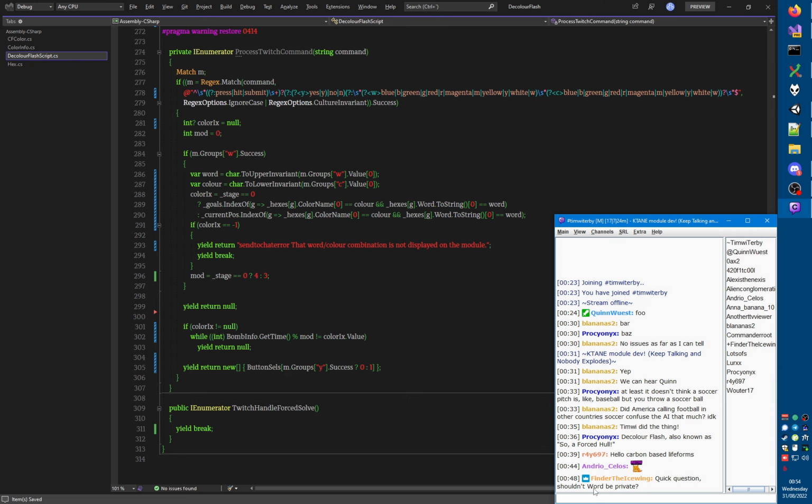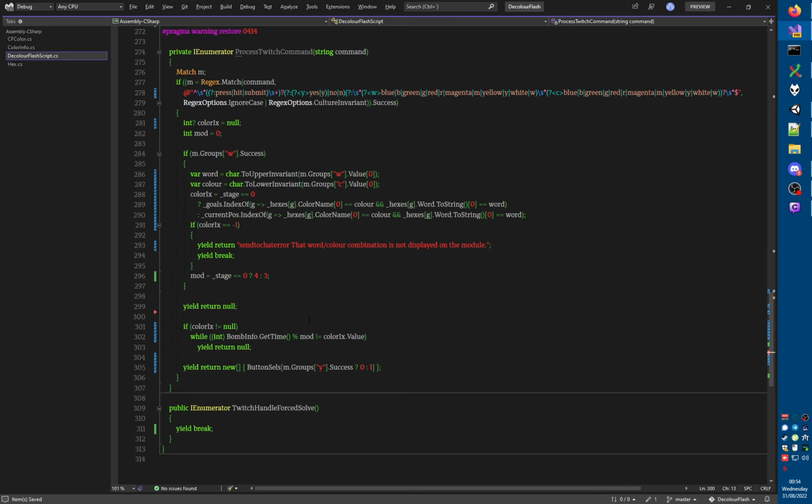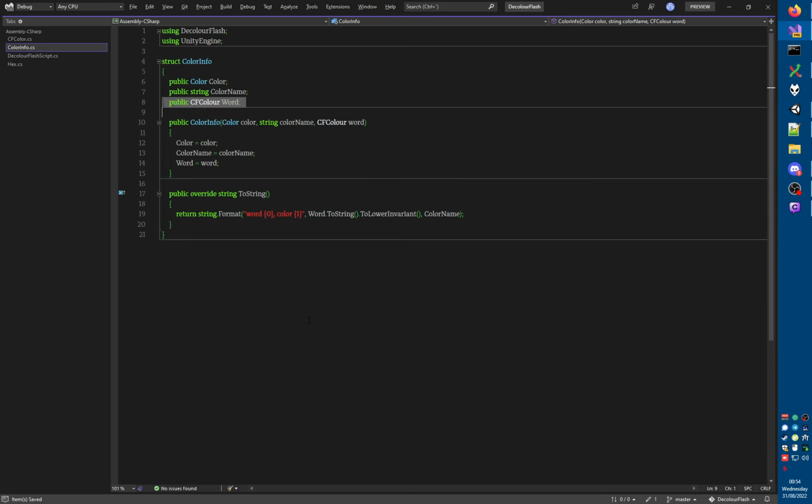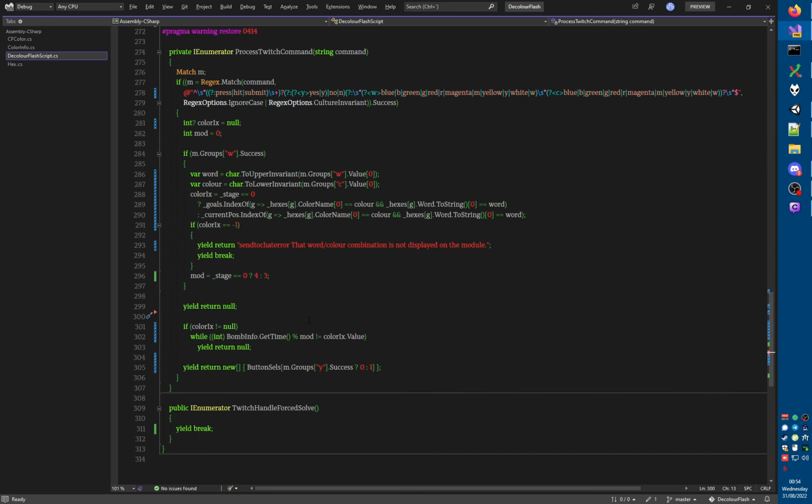Okay. Shouldn't word be private? No. You're probably talking about this, but oh, I see. I guess I could make them properties with a private setter. That would probably be more C#y. And I'm not getting any compiler errors from that, so yeah, that was probably a good change.